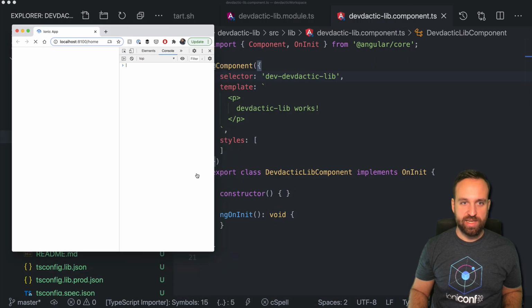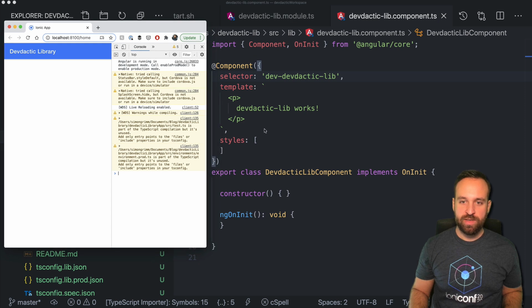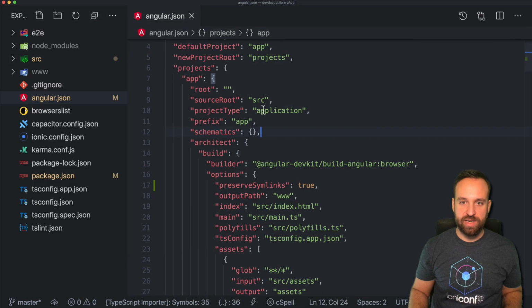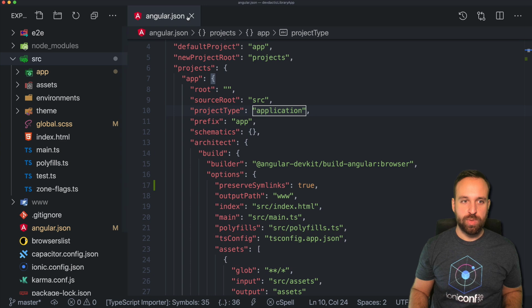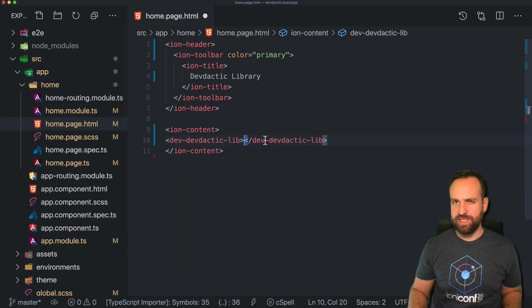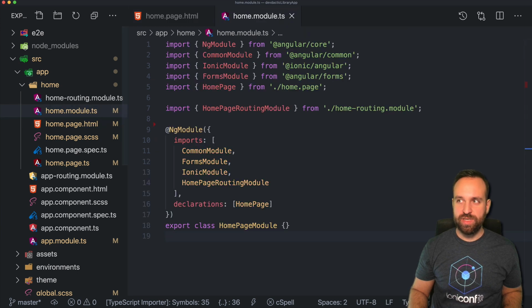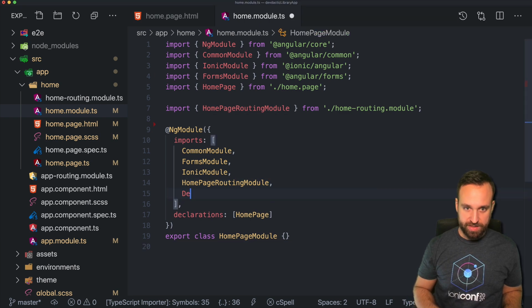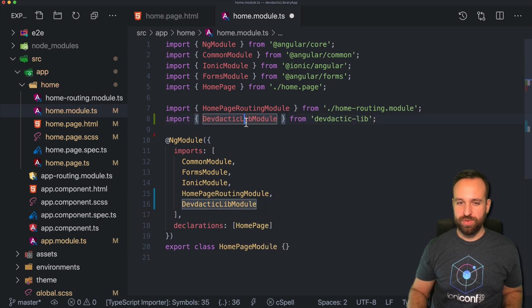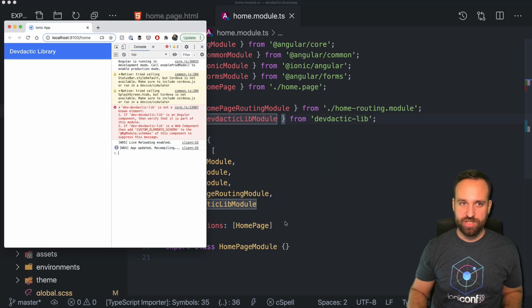Let me bring in my Ionic application. There we go. So let's try to use the devdectic lib component within our Ionic application. We will head over to our home page and we will edit just like a standard Angular component. And of course, that's not enough. We also need to open our home module and import the devdectic lib. Wow, I got code completion for this. I wasn't expecting this actually.